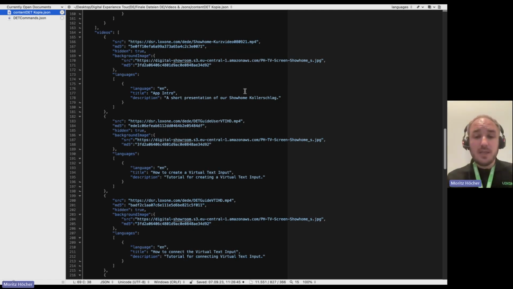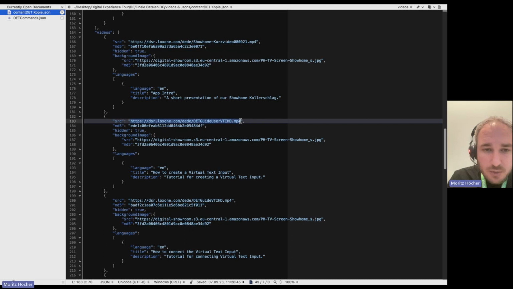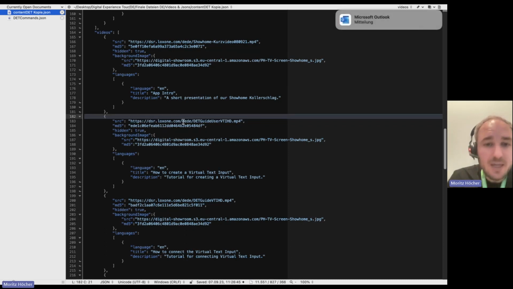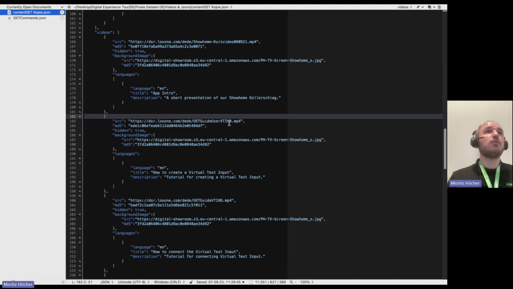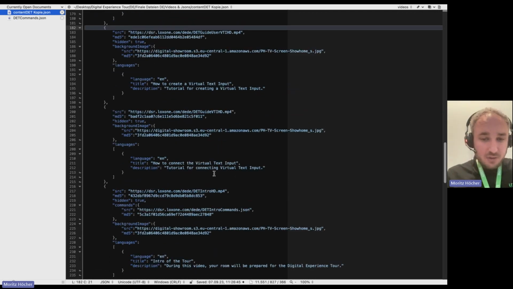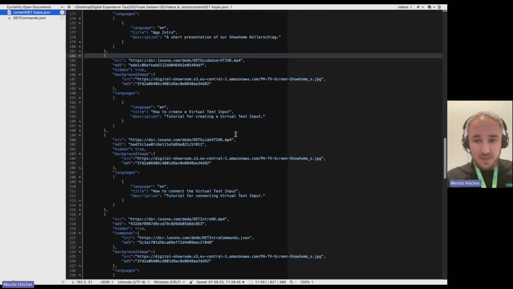If you personally need a space to upload, we have an FTP server for each country. We have the DEDE for Germany. We have NLNL for the Netherlands, and so on. And I can give you your credentials so that you can just use FileZilla, for example, to upload your own video files and your own commands JSON in there.